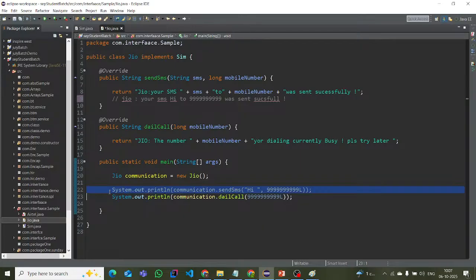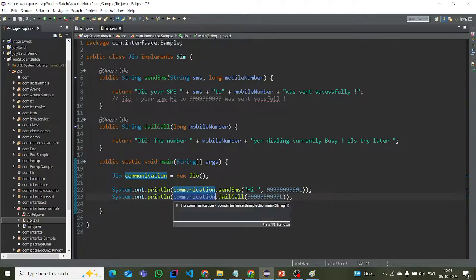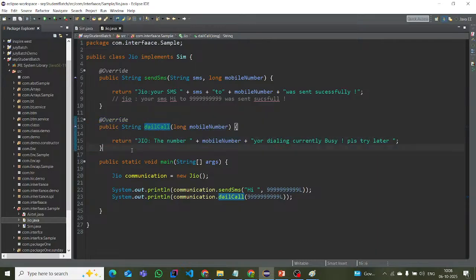22 line. Whenever we invoke this old method, send message, it is returning something. That return is one data, one string. After that, 23 line, again with the reference variable, I invoked the non-static method. Dial call is a method. If I invoke this one, it will go and it will invoke this non-static method. I gave argument, it will store in this parameter, and this data will store in this one. And geo, the number, so and so. You are dialing currently busy. Please try again later. It should come. Let me save this one.